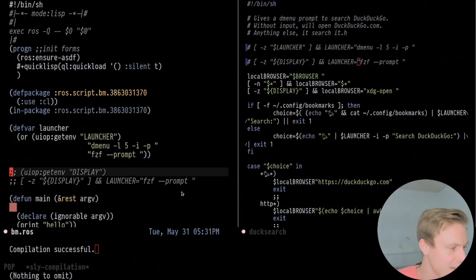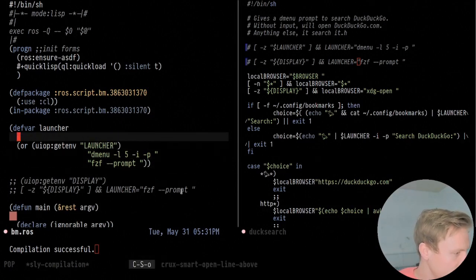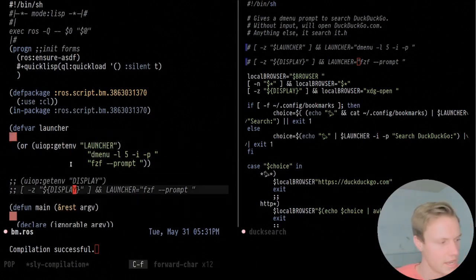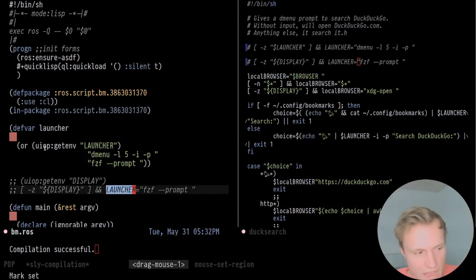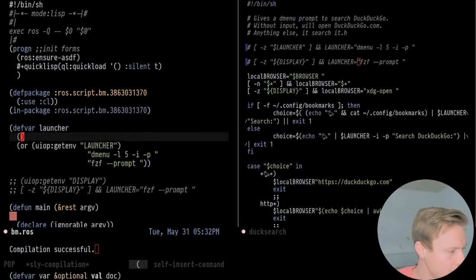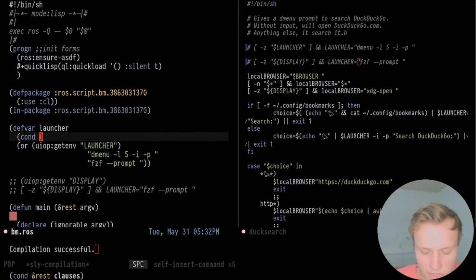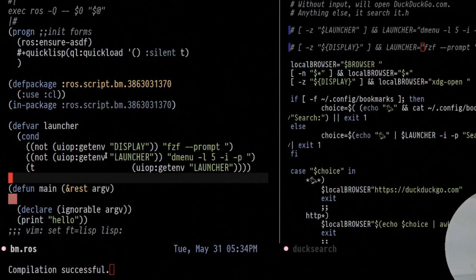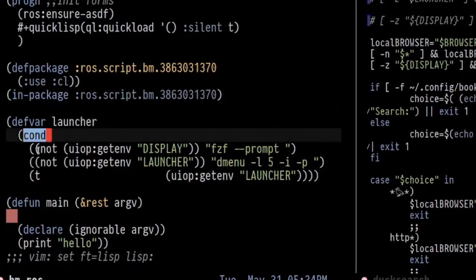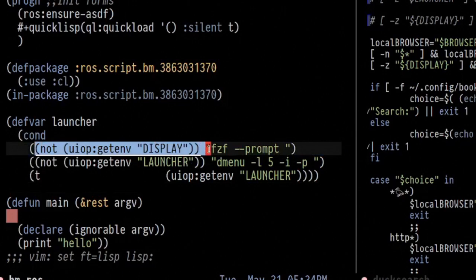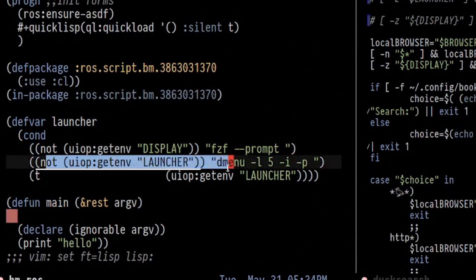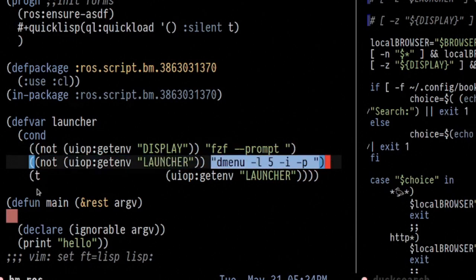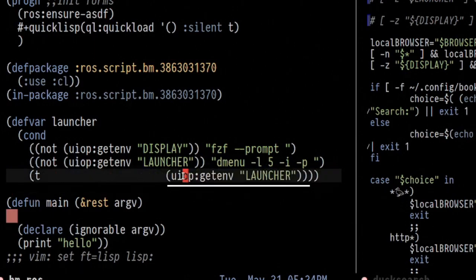So something that I just realized that I actually didn't consider when I did this or statement was actually that this is using a conditional thing. So basically, if we have a display, then set the launcher to this. If we have an existing launcher, use that. And if we do not have an existing launcher, use this. So what we would do instead is we could actually do cond. And this is basically kind of like a switch statement in a lot of other languages. So basically what I'm doing here is I'm saying, if there is no display environment variable, then set the launcher to fzf. If there is no preset launcher, then use dmenu. And if there is both display and a preset launcher, then just use the launcher.